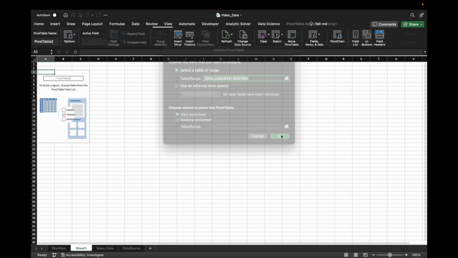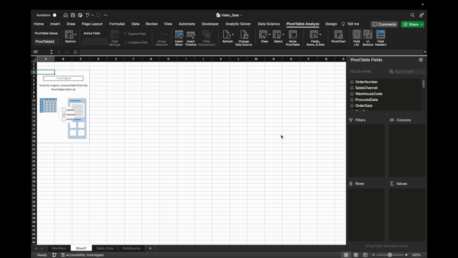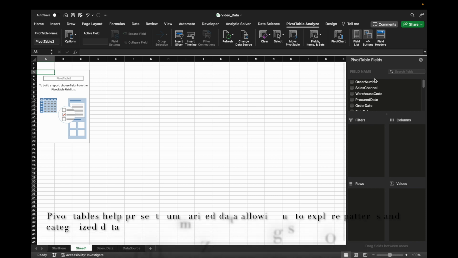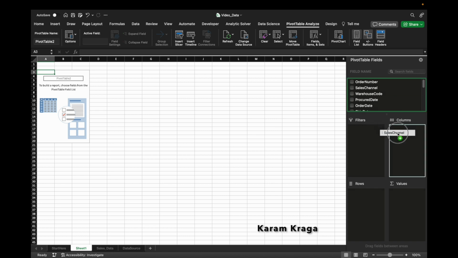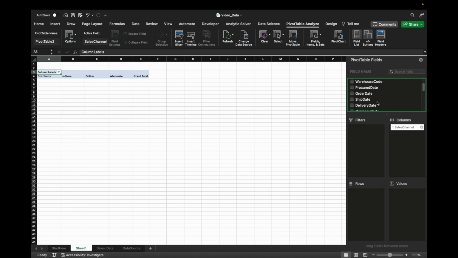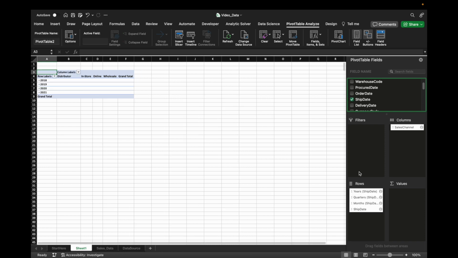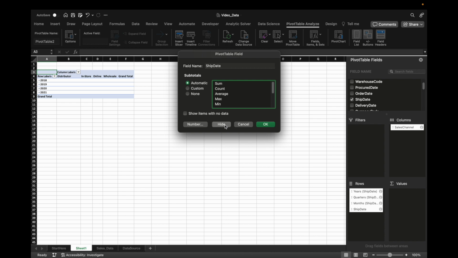We're going to press OK to create a pivot table in a new worksheet, and we're going to choose sales channel and drag it all the way to columns. We're gonna do the same with ship date, but putting it into rows instead. We need only to show quarters, so we need to remove years, months, and ship date. We can do that by pressing into the eye icon and hiding it.